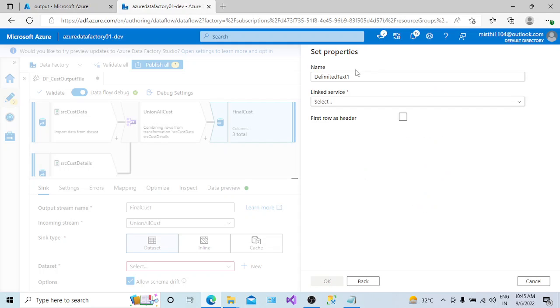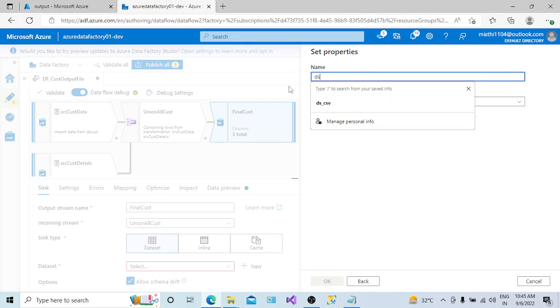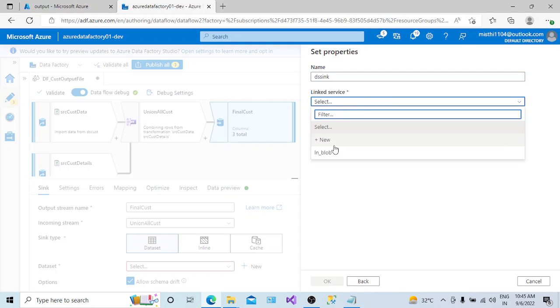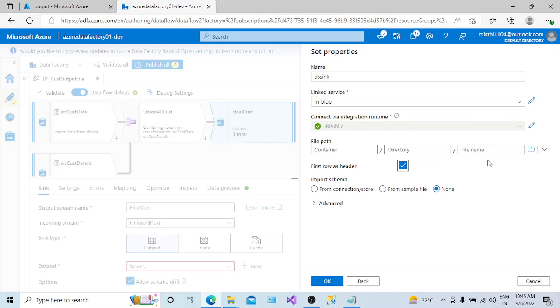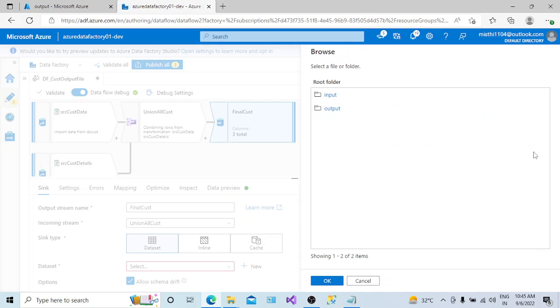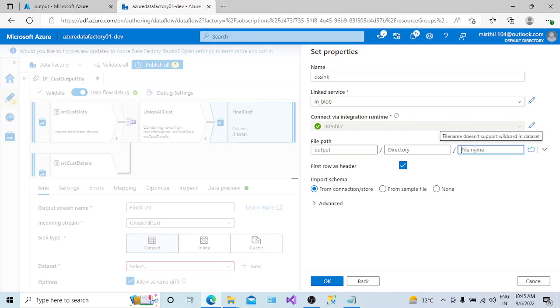delimited text file, and here you can see dataset sink. Let's give this name, the linked service is blob, and the first row I want as a header, and you need to give the path. Here I don't have any file name. You can click on output. If you want to give some file name, you can give it here. The new file will be created with this name. So let me say final cust data or details.csv. With this name I want it to be created in my destination location.